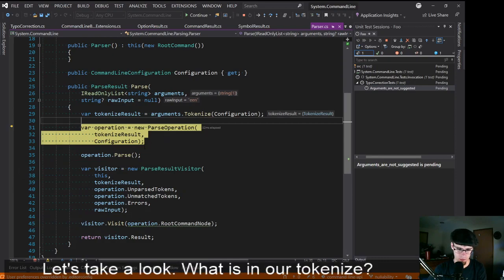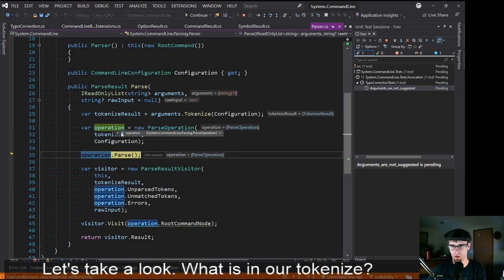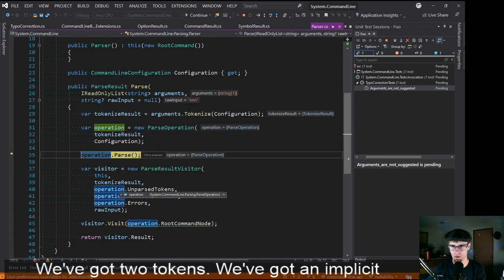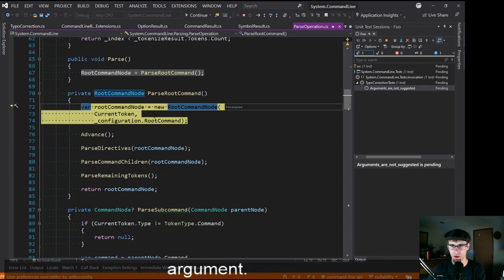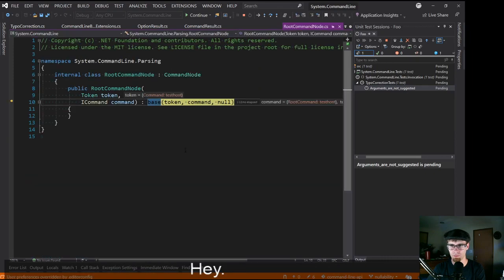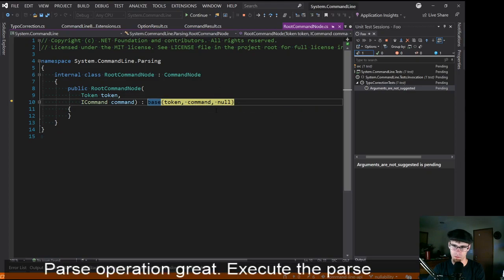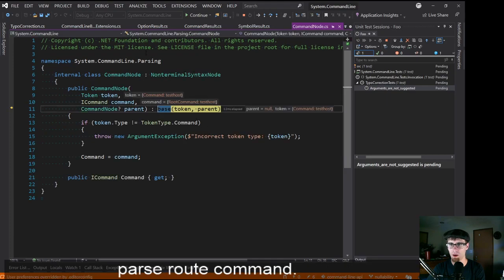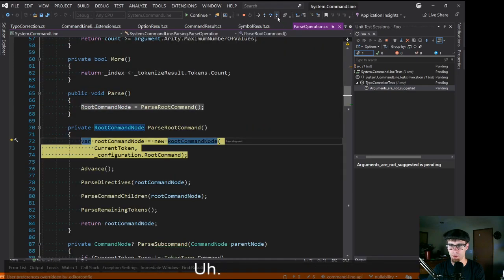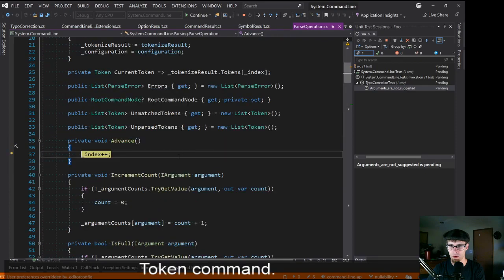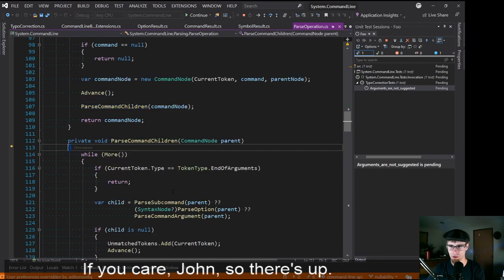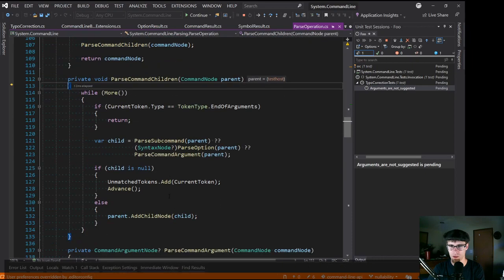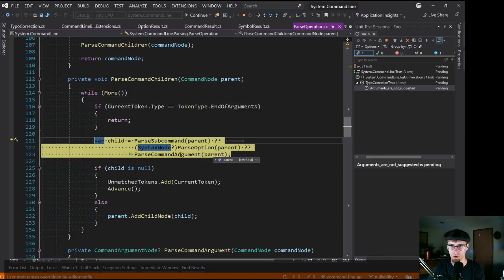Okay. Let's take a look here. Parse operation. Great. Execute the parse root command. Token command. There's the example of the null parent, if you care, John. So there's up, advance, parse directives. I think we can skip this. Parse command children. I expect it to be in here. So while more, I expect to be true. Not at the end.